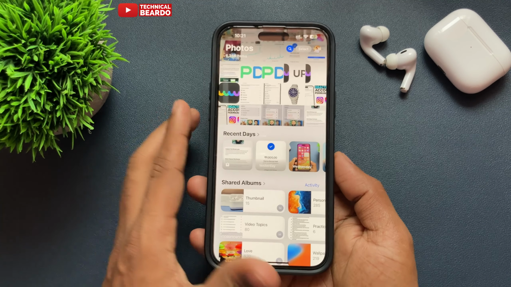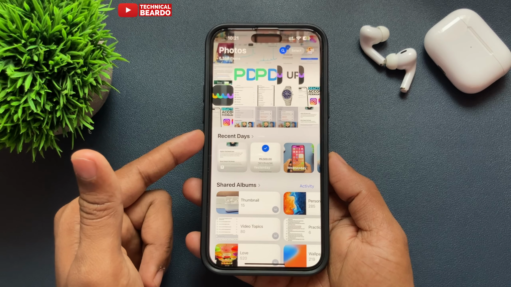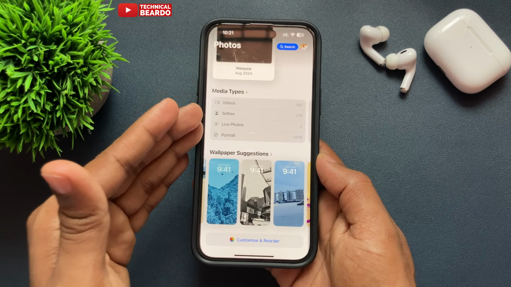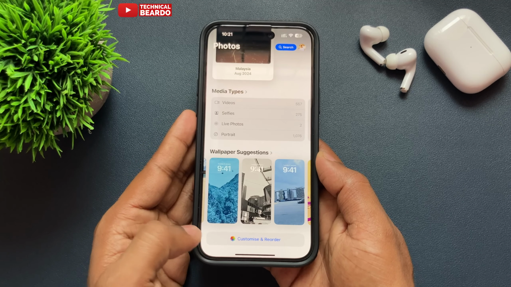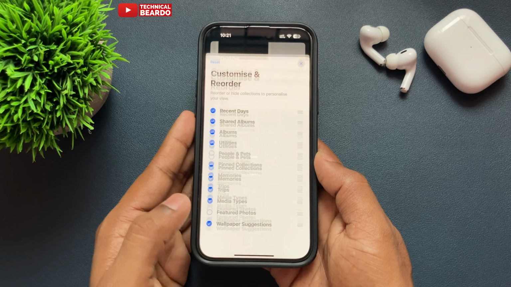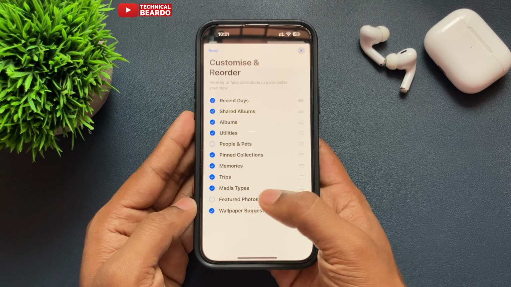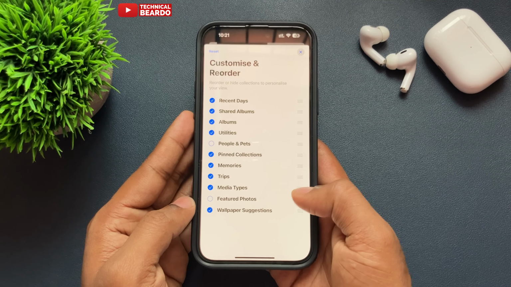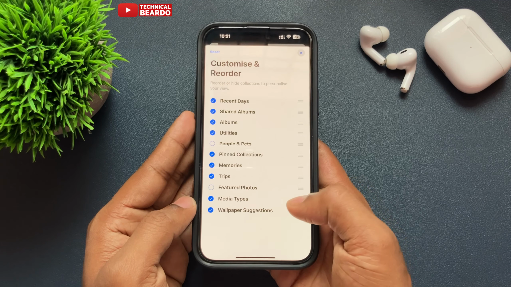It's very easy. Do one thing. In your application, scroll down till the last. There will be an option called Customize and Reorder. Just go ahead and tap on that. Okay, once you tap on that, here, if you see, is a list of all the categories available in your Photos application. So now, like an option like Media Types, just do one thing.